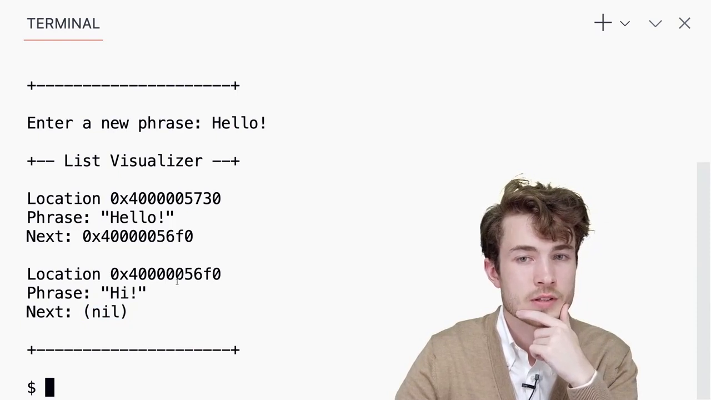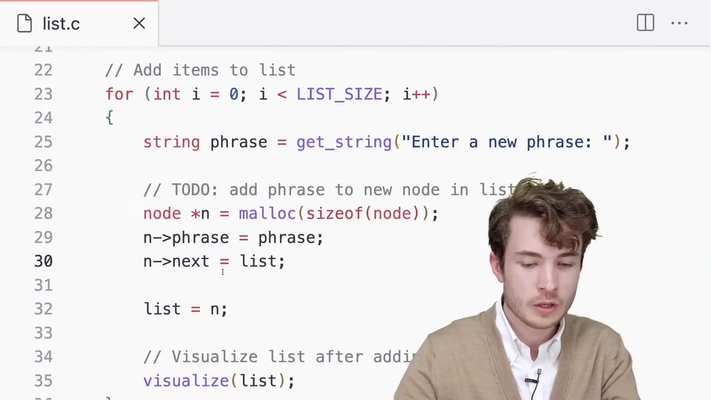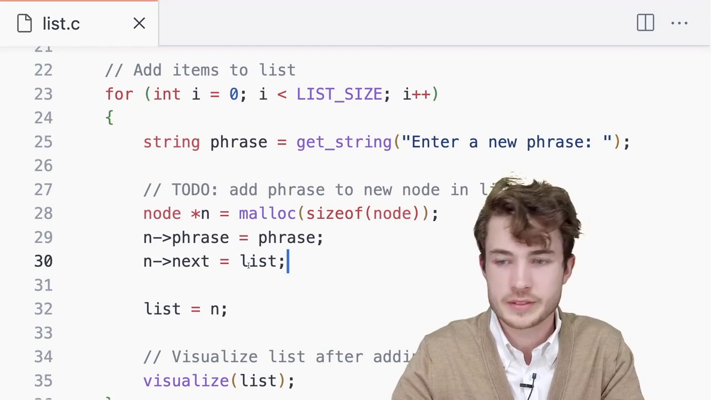OK. So that seemed to work for us. Let's go back to our code. What questions are there on this?